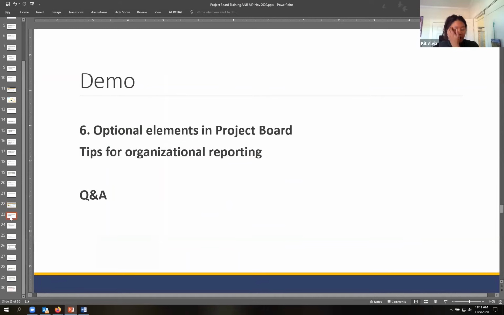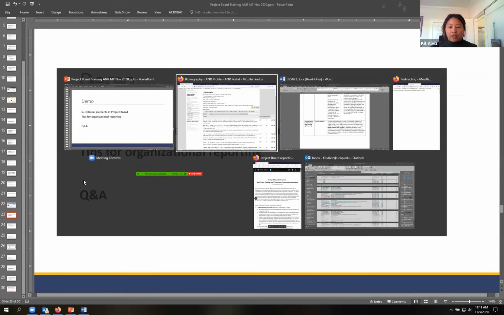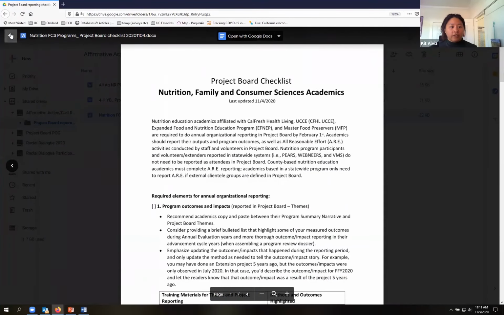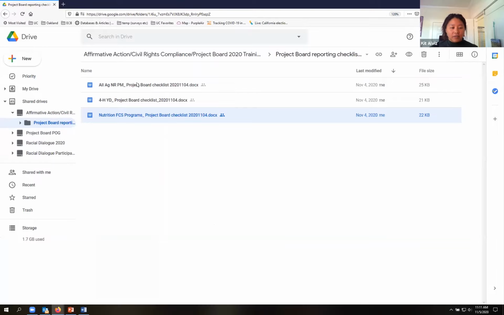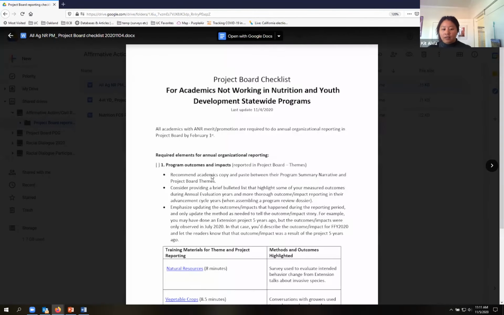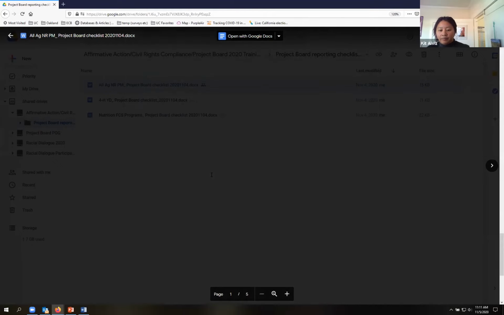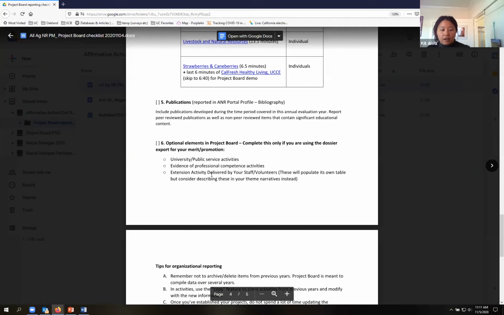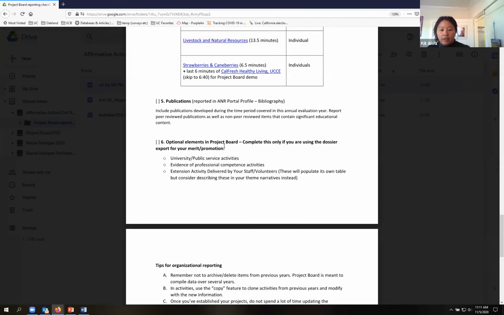All right, so optional elements in Project Board, that's number 6, and tips for organizational reporting. I did want to spend a little bit of time going over these. So for fun, I'll switch over to somebody else's. I'll go to the non-4-H, non-NFCS checklist, and I'm scrolling down to the very bottom where it says optional elements in Project Board.